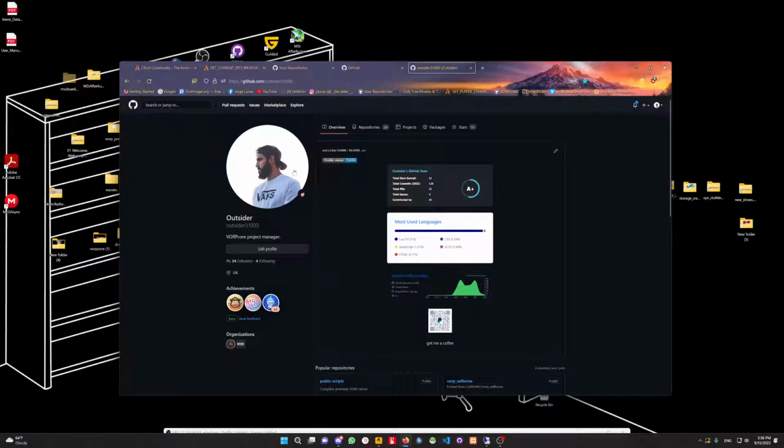You can edit your profile. Following, some achievements, organizations. I am in the VoIP core or my own. This is we're gonna do this later. This is for if you want to create your own server and you have loads of devs and you just have to give them permission to go there and do whatever. So first thing we would do, so we have repositories, projects, packages and stars, right?